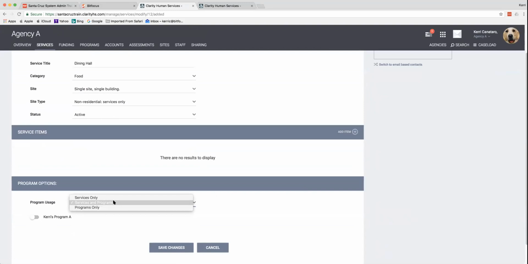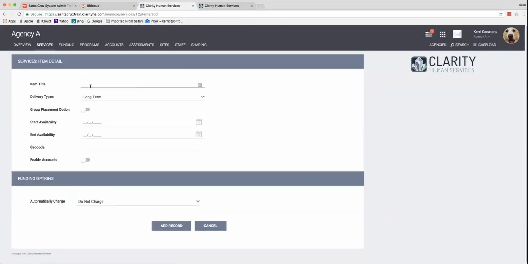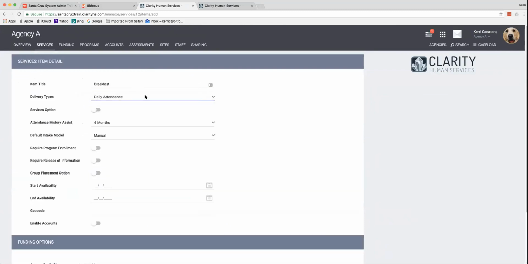And then I'm going to add a few different service items here. This is a service that we can make programs only. I'm just going to make it programs only for program A. So we'll add a few different service items. So I'll add in breakfast. And I'm going to do daily attendance because that's the service that's just received 1 time a day. If I turn on the services option, not only will breakfast appear in the attendance tool, but it'll also appear when you're looking within the client program enrollment in the dropdown.